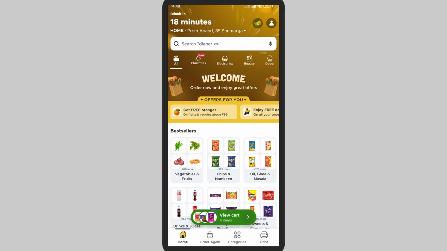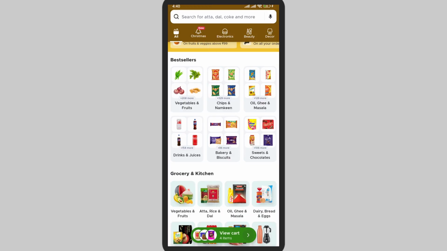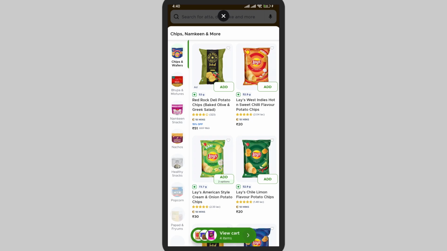So now I'm in my home page. Here you can browse through different products. Here on the top, you can directly search for the product that you're looking for. Now here, simply tap on the product. So these are the product details.